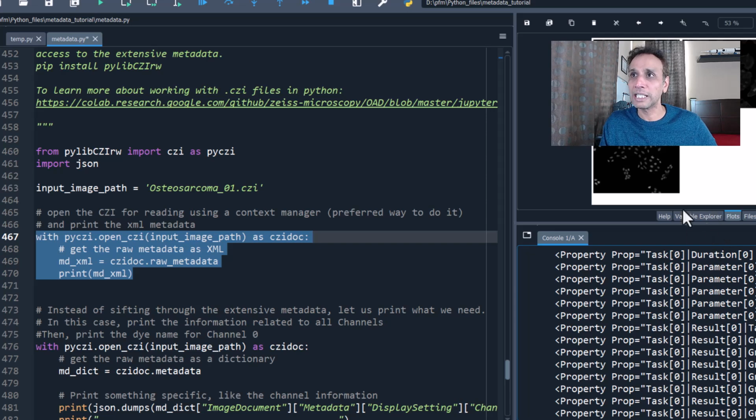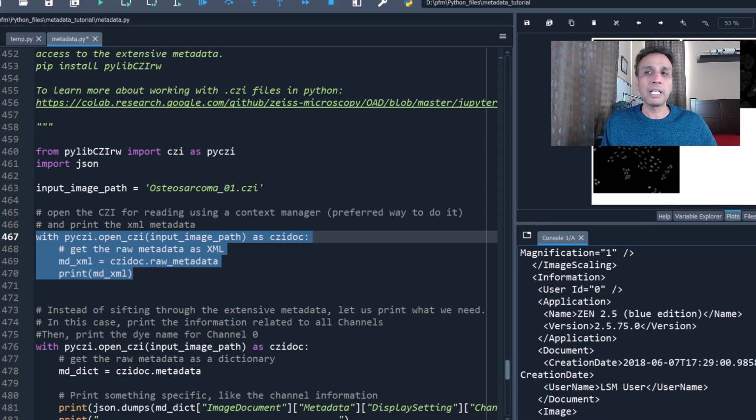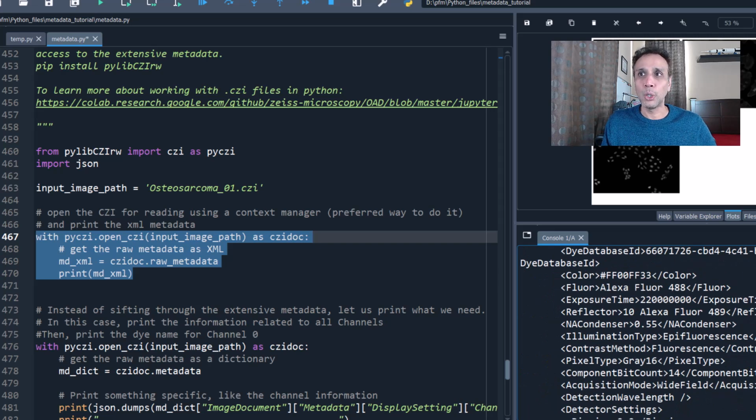In fact, I'm not even seeing the top portion of it, so I'm just seeing the bottom portion of it. Every little detail is included here. I can see that Alexa Fluor 489 is one of the dyes used for epifluorescence. So I can read every little detail here, and now I can prepare my sample by looking at this.